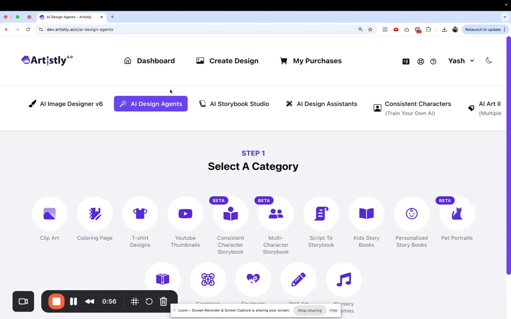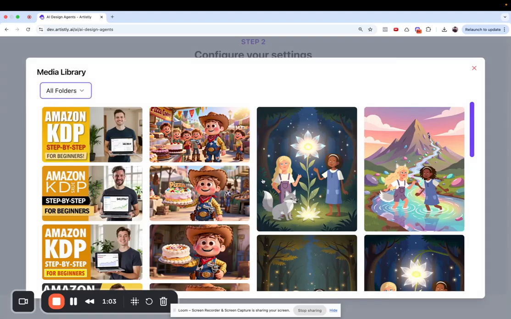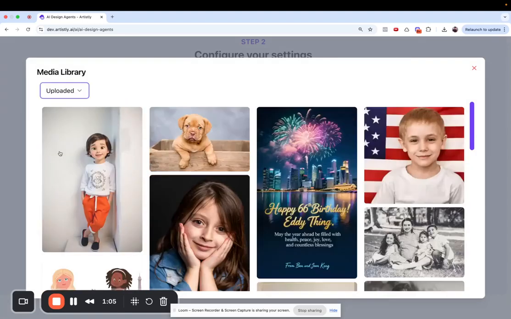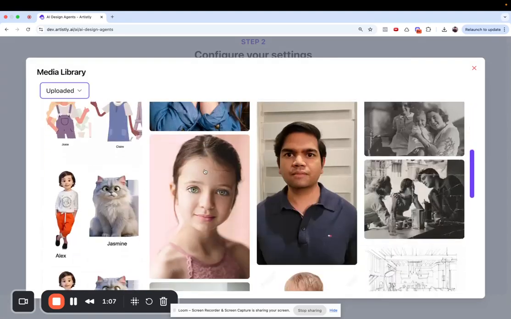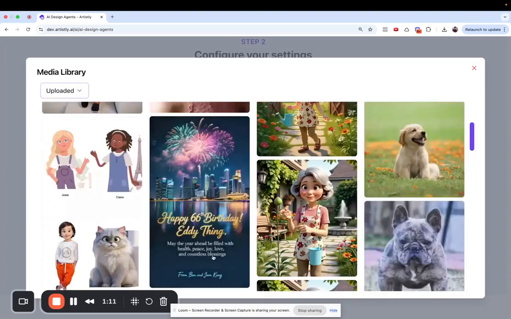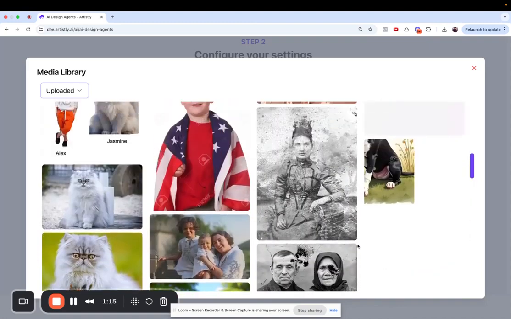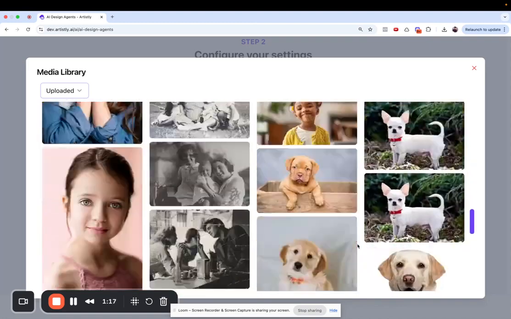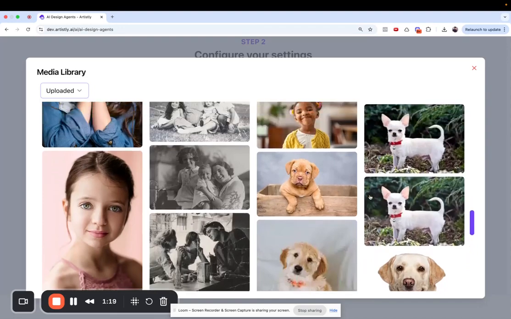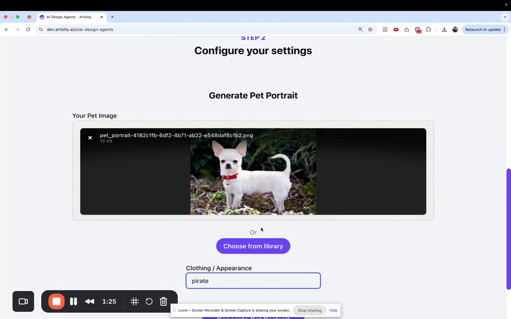So for this, you come to AI design agents, come to pet portraits, and then choose from library. Let's say I pick any photo. You can do any pet, dogs, cats, whatever you want. Let's say I pick this. Let me see if I can find something. Okay, let's pick this example. Let's say I want to do them as a pirate, for example.